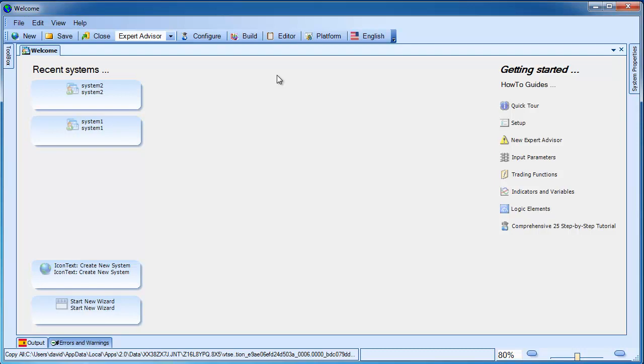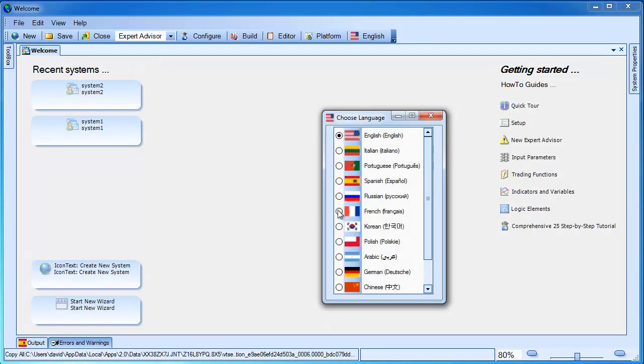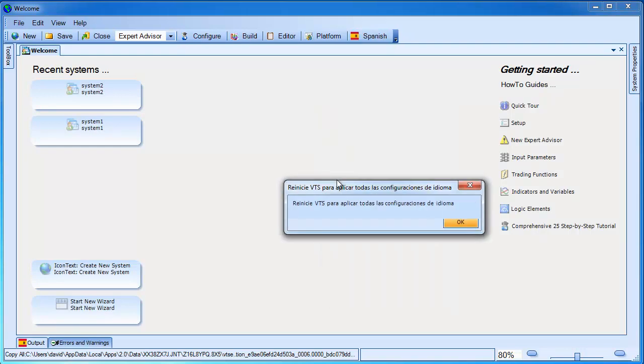We want to introduce foreign language support, and that's what we have here. If you see this button and you click this, you can choose from about 14 different languages that we've translated so far. So if I click Spanish, it changes to Spanish.